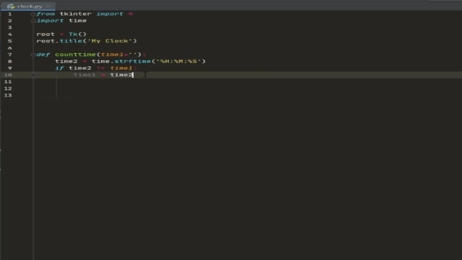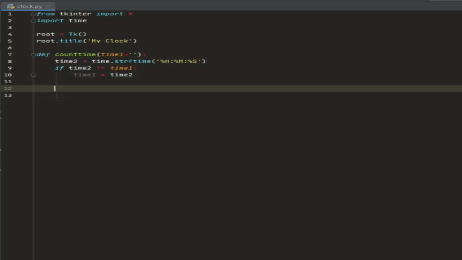Now the next thing I need to do is call in the window and pass in some stylings. I need to add some stylings to the window that we just created. You can name it anything you want. For me, I'm going to name it clock, and I'm going to pass in clock equals Label. This is where we are going to add our styles.